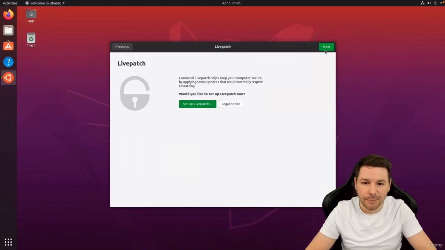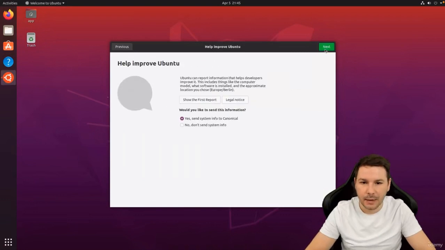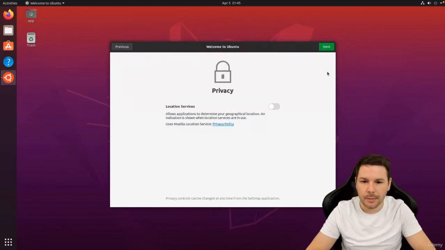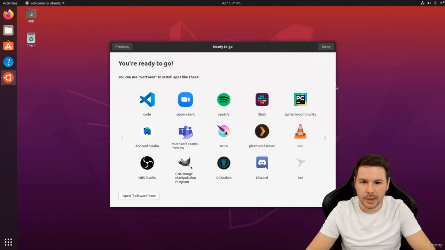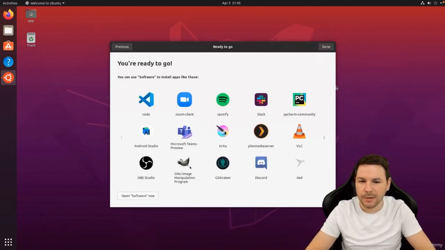Then we've got live patches. Okay, we click next. Then we've got some stats, but we do not want to send anything out there. So we simply click no, don't. And then we click next. Privacy, no location services enabled, perfect, next, and that's it. So here we've got now the ready to go and some recommended software packages from the Ubuntu side. We will install some of them, but we will do this by the command line. So therefore we can click done.